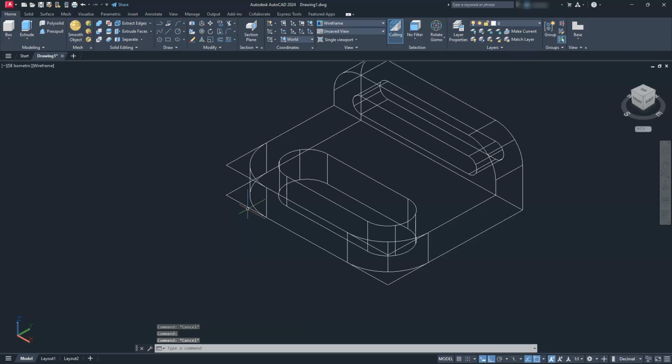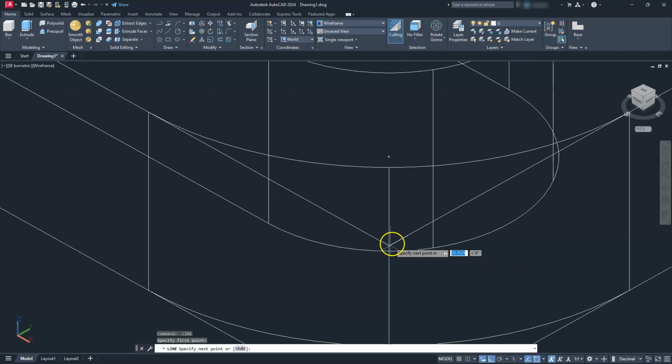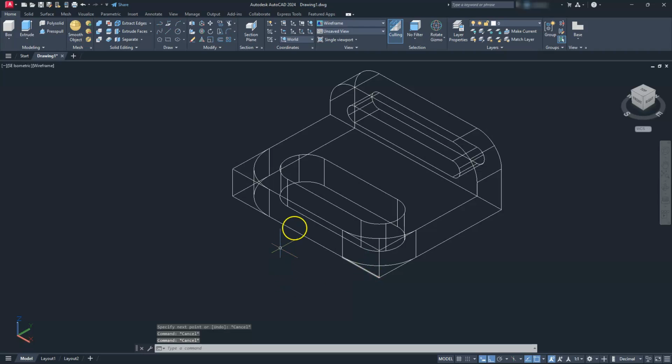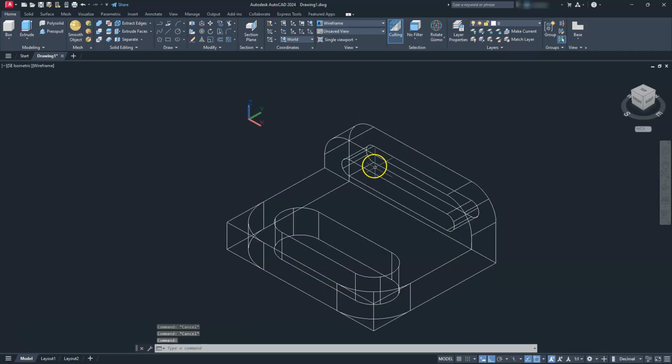Let's go ahead and make a couple of vertical lines here. So just draw a line from that endpoint going up. A line from this endpoint going up to that endpoint, right? So now this is where you got to be careful and make sure that you do select the endpoint here. Let's do the exact same thing here, right?